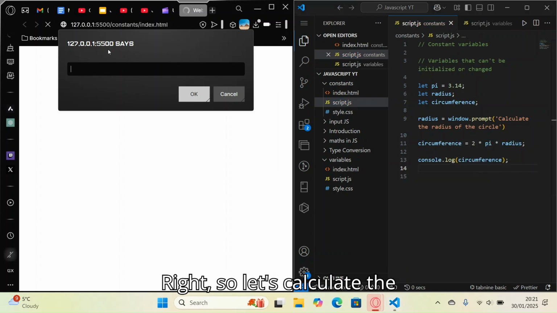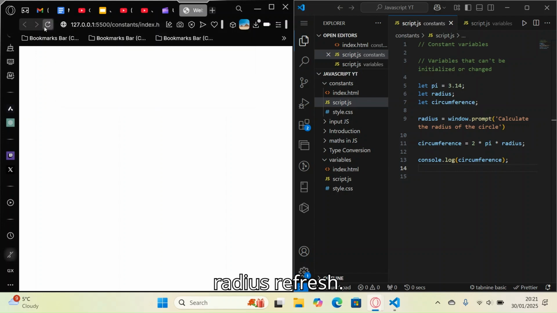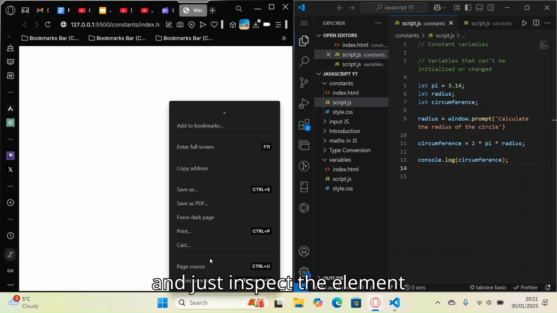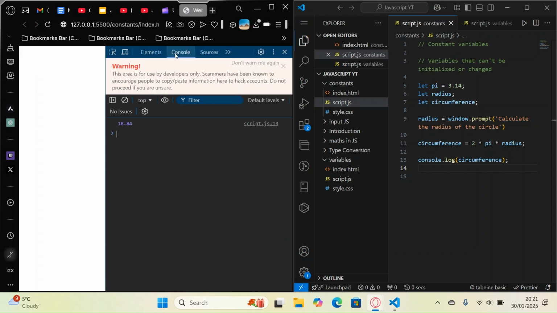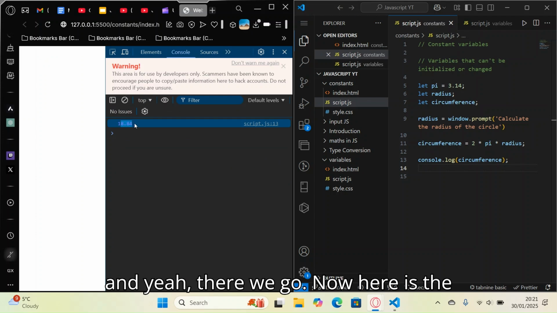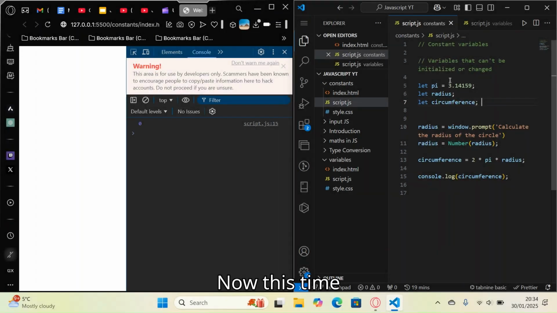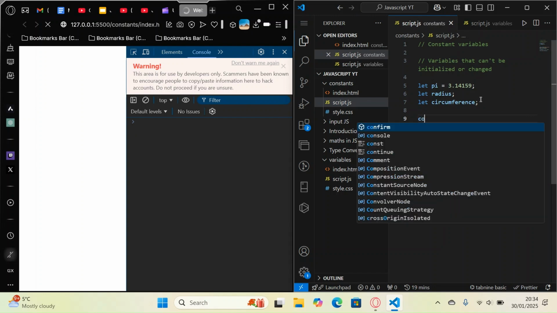Right, so let's calculate the radius. So refresh, 3, and click OK. And just inspect the element. And yeah, there we go. Now here is the circumference. Notice here you have the two decimal place as well as the full value.